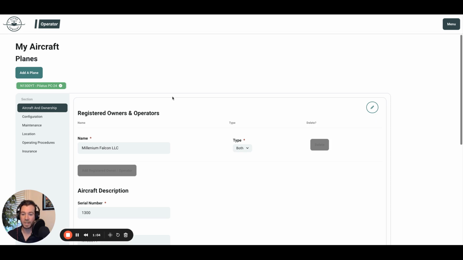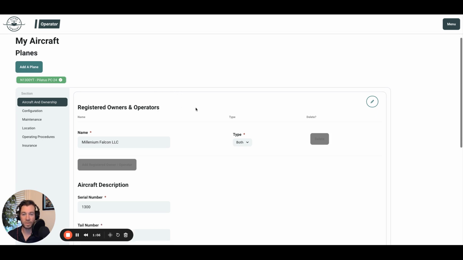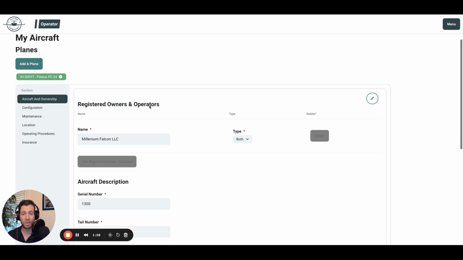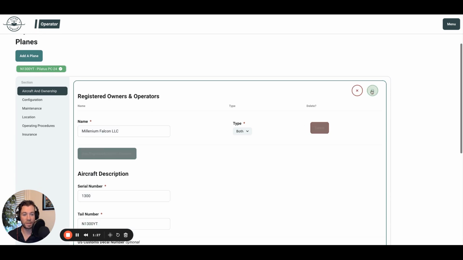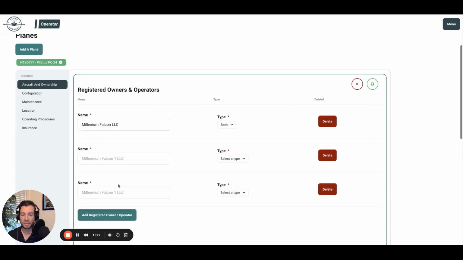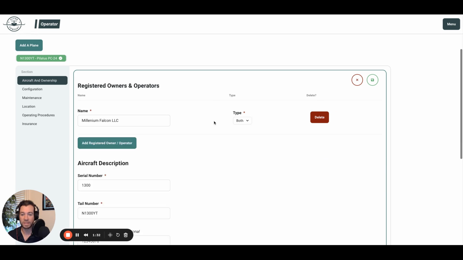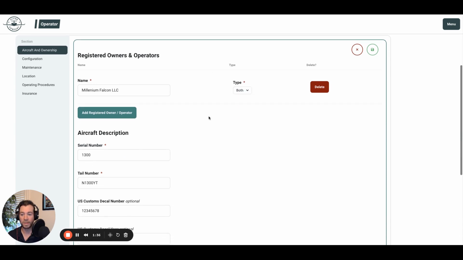So just to quickly go down through these: registered owners and operators, what we're talking about here, obviously registered owners are pretty self-explanatory. That's what should be on the FAA's website when you type in that tail number. Operators and lessees is really the person who has operational control over that aircraft. You can click the edit button. You can add as many or few of these as you have, but you need to make sure that you at least have one owner and one operator in there.